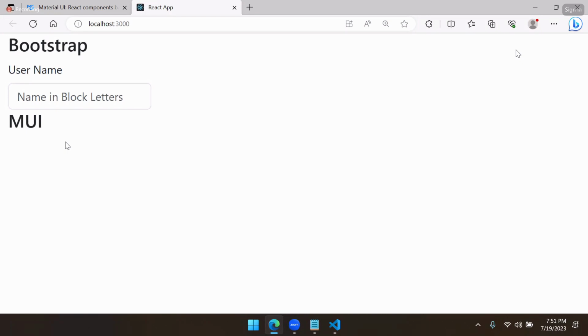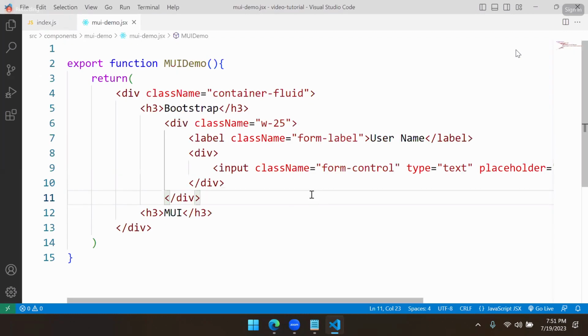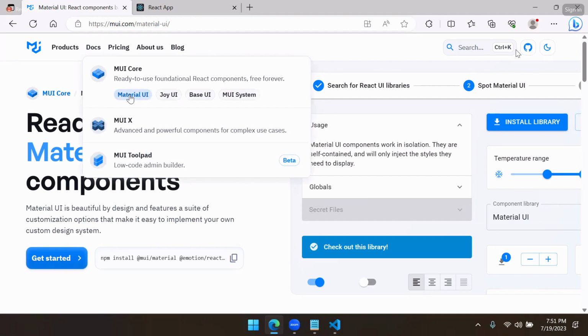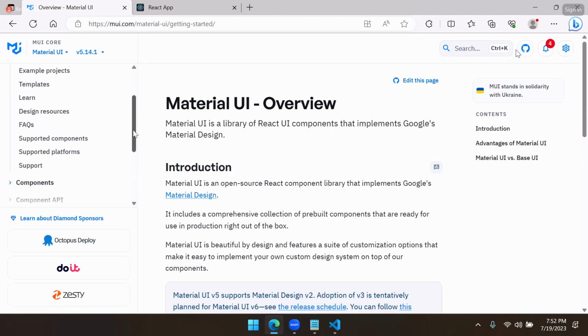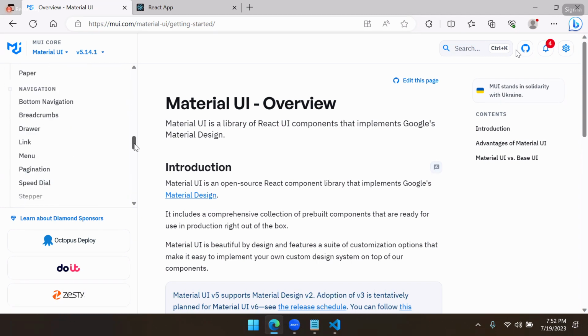Now let's see how an MUI text box looks. For that, what we have to do is first import. So we need to go to this location. We need to import the component suitable for that. You can go to the documentation, the docs of MUI documentation. Here you will find these are the different types of components. See how many components are there. So many components.